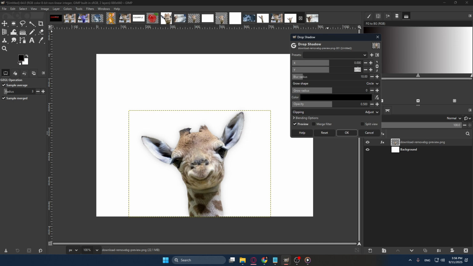Next, adjust the blur radius to 0. Blur radius determines how soft or sharp the edges of your shadow will appear. Starting at 0 gives you a blank slate to build upon. Moving on, change the grow radius to 2. This parameter will expand the shadow beyond the edges of your object. A grow radius of 2 is often an excellent starting point, but feel free to play around with it until it matches your vision.